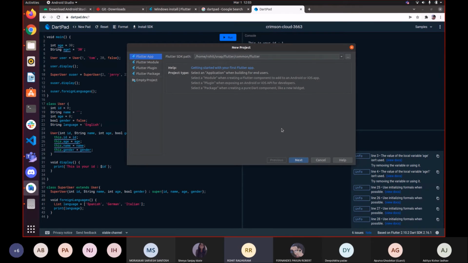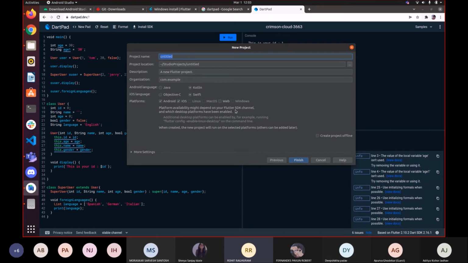We don't need to do much with this. Just hit next. We're going to have to give the project a name. Let's just say demo Flutter app. We are not part of an organization, but still let's just say com gdsc student, and we are going to have to choose the languages we may want to build in.